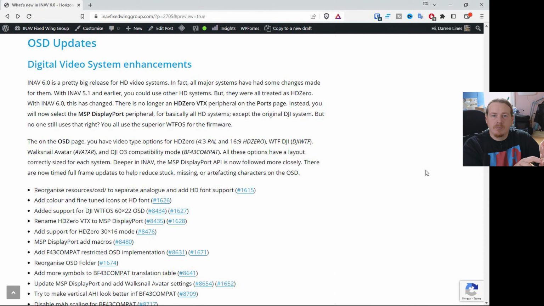Then along came the Flip DJI, and they added an MSP DisplayPort implementation for the original DJI stuff. So you flashed their firmware on the DJI goggles and the VTX, and then you could use in INAV the HD0 system to set up everything on the OSD, and it was far better than the original DJI stuff. So hopefully no one is still using that original DJI stuff. If you're using the older DJI system, hopefully you're using the WTF OS and just getting a much better experience.